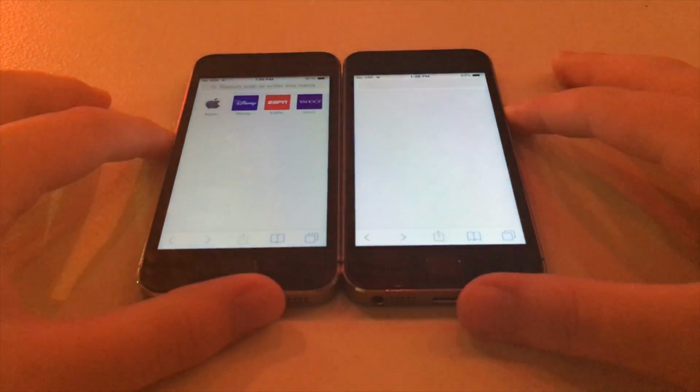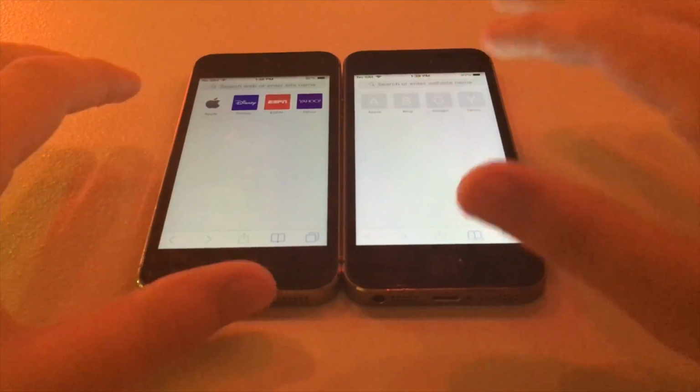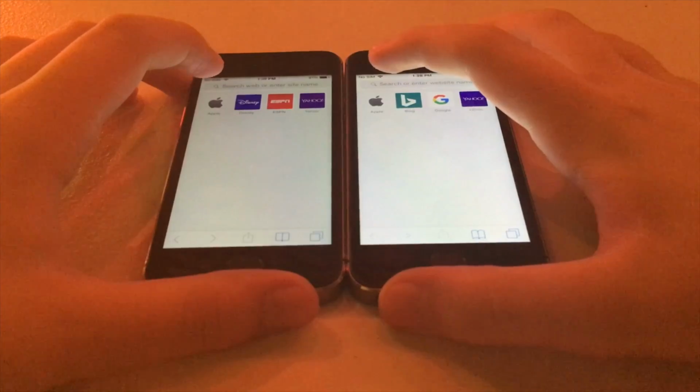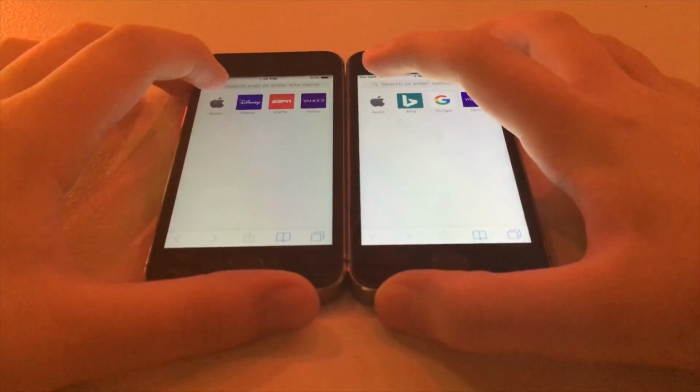If we open that up, as you can see, iOS 11 did load that a little bit slower and still loading those. Alright, let's load up the Apple website and see which one loads faster. So 3, 2, 1.